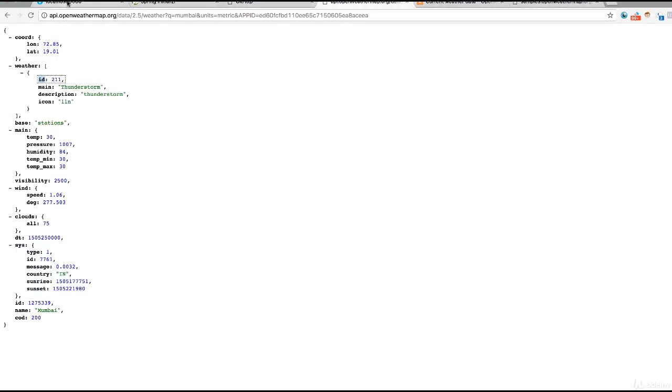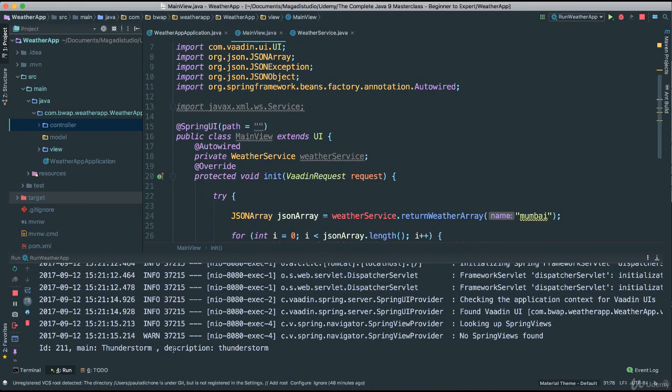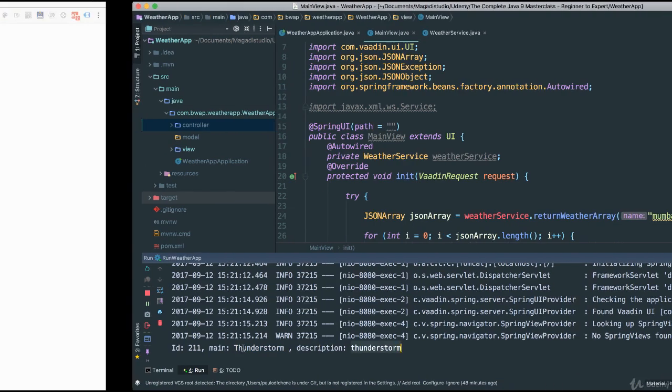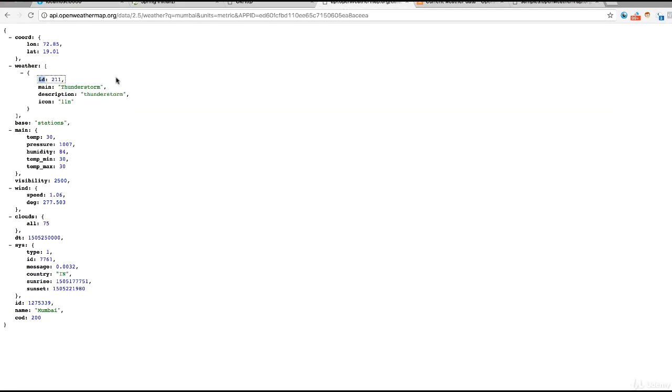Alright, let's go ahead to localhost, refresh. You won't see anything here, but you should see here. There we go, ID 212, 211, main thunderstorm, description is thunderstorm. Exactly what we are getting here. Very, very nice. So you see now the power of what we are able to do because we fetched that JSON object, the whole JSON payload here, and now we're probing inside each object and extracting the information that we need.